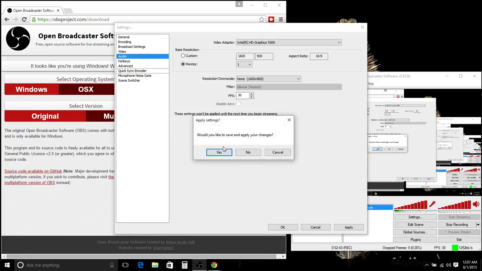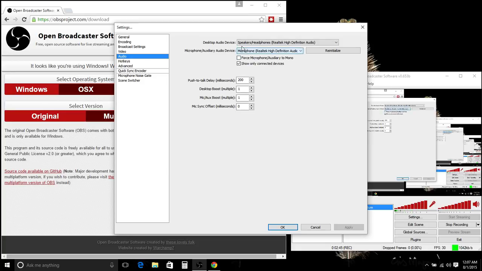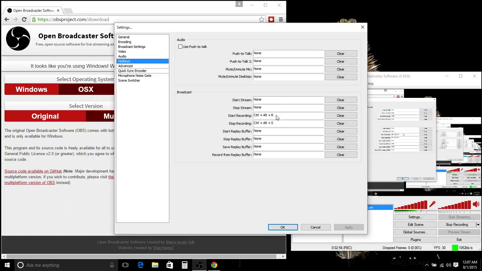Next, you're going to go to video, and I usually like to tell it to use the monitor 1. Audio, yes, I'll apply that. You're going to choose the desktop audio device, especially if you're using a laptop, you're going to choose your built-in speakers and headphones.